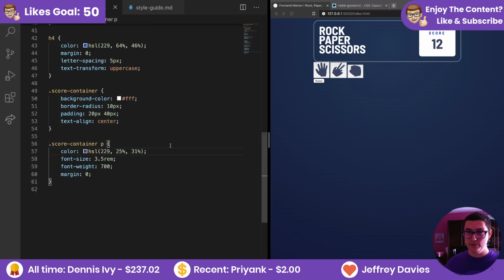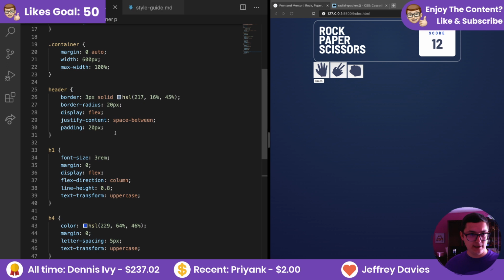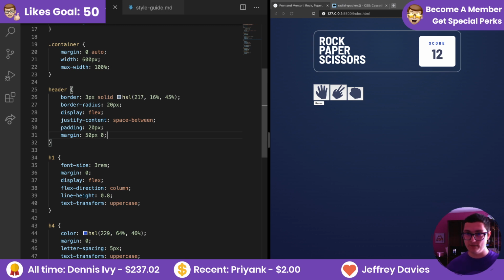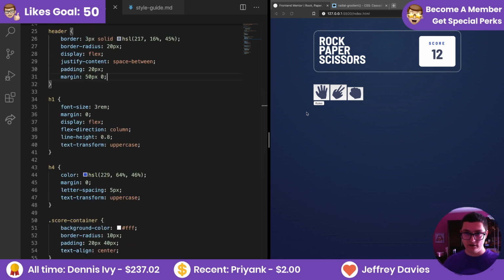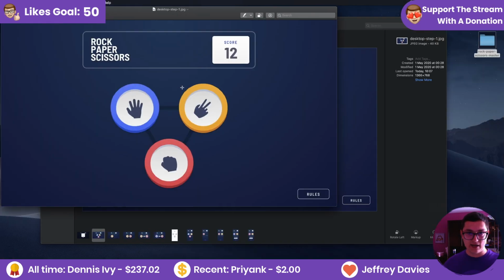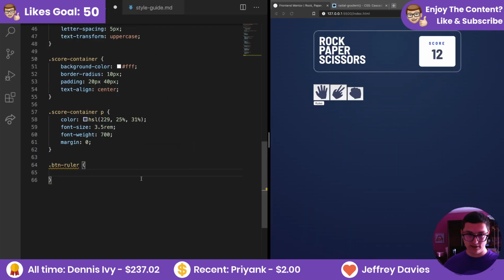So yeah, we built that header. Let me add a bit of margin to it, something like 50 pixels, to be more spaced out. Good. I will do next the rules button because I want to get it out of there to save it. So let's see. We have no background, border radius, text uppercase, white. Good. Let's see if I remember all. And it's positioned.